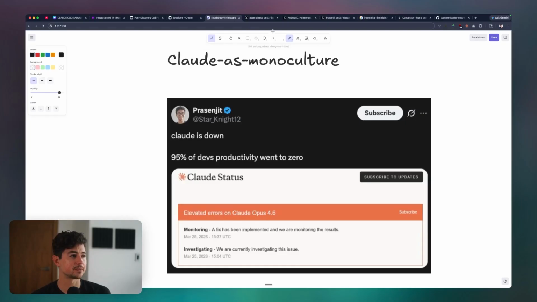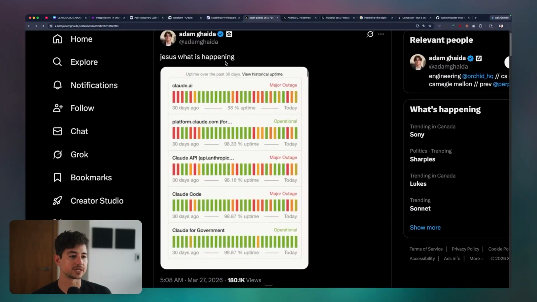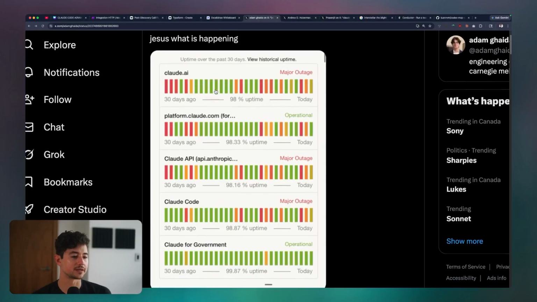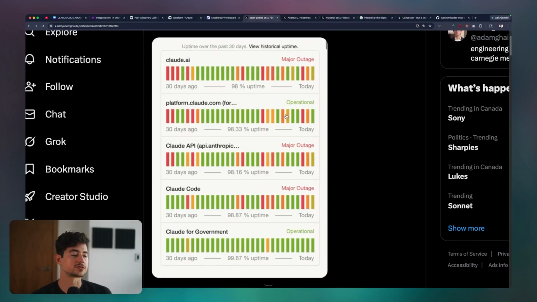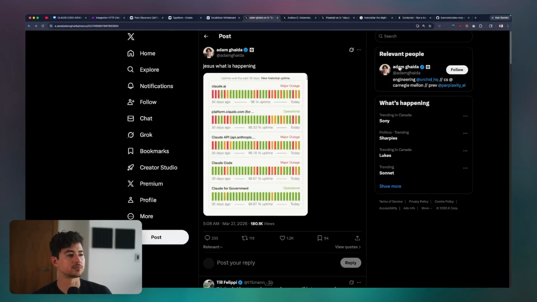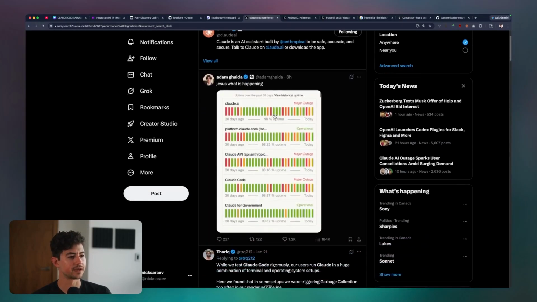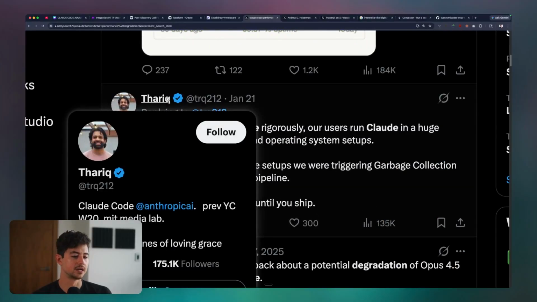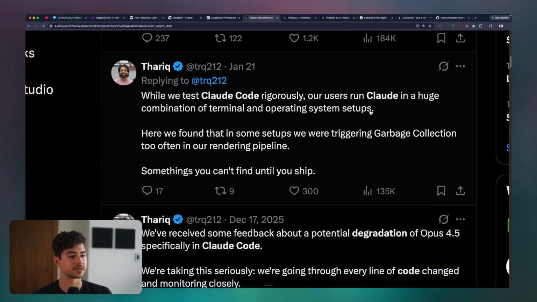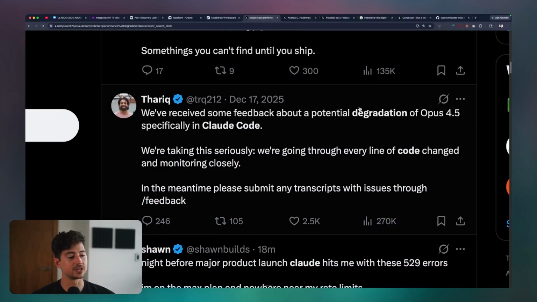This isn't the first time that this has happened. This has actually happened a number of times. This is Adam from earlier today talking about major outages with Claude and how different types of platforms are operational, whereas other ones aren't. There's also a bunch of Claude Code performance degradations. I just looked up an old post from, I think it was Thurick here, who's one of the lead guys on Claude Code. He drops Claude Code updates all the time. Well, anyway, there were degradations historically.